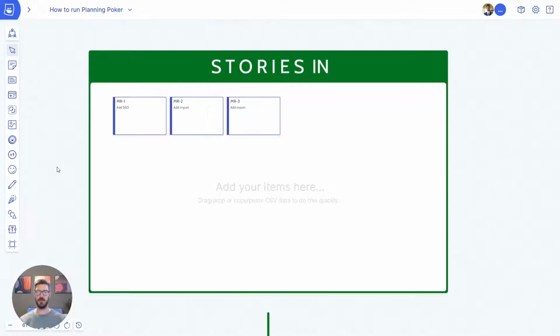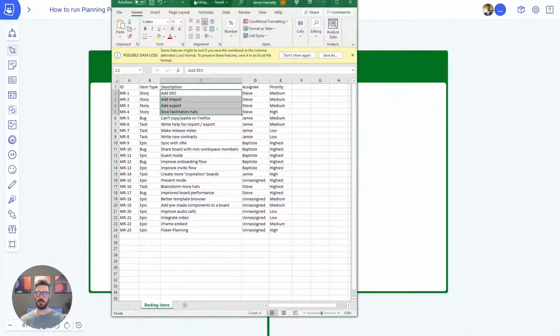Okay, section 1, stories in. You can either add your stories to the board manually using sticky notes and task cards, or you can bulk import them from a CSV file. I'll just remove these and show you the example CSV file I've got. This is a download from Jira. It's got IDs, item types, descriptions, assignee, and priority.